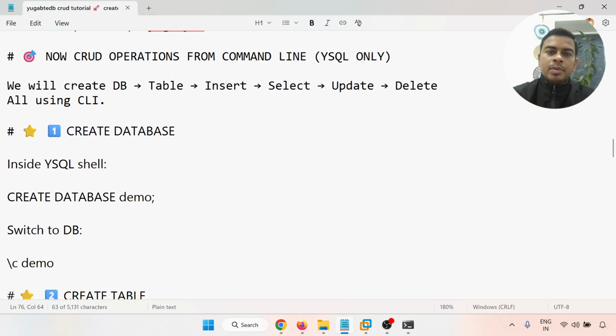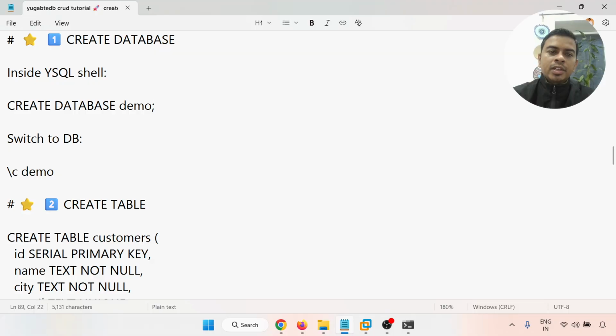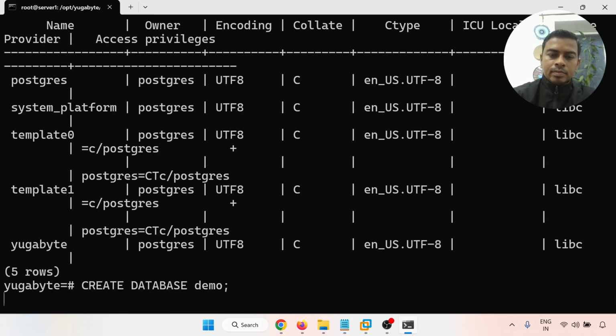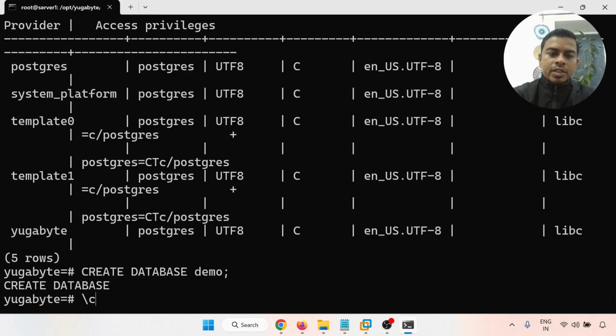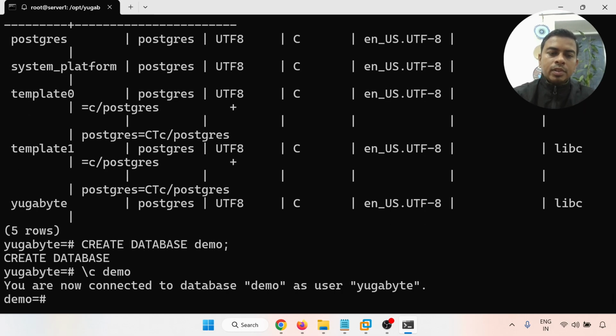We'll create the DB and table, insert data, and select, update and delete using the CLI. So we are creating one database. \c demo. Okay. So previously there was gigabyte. We are connected to the database demo. So now database changed to demo.